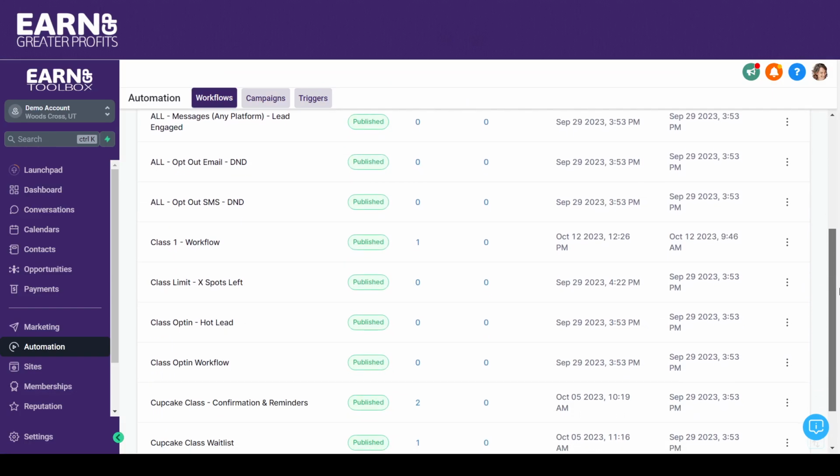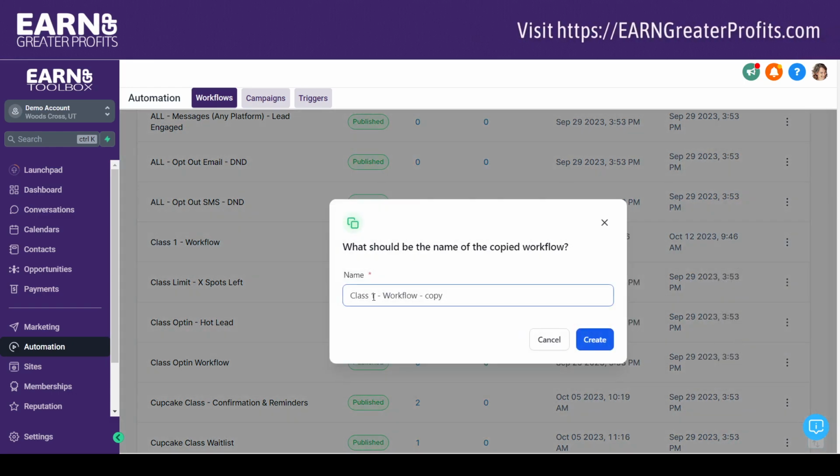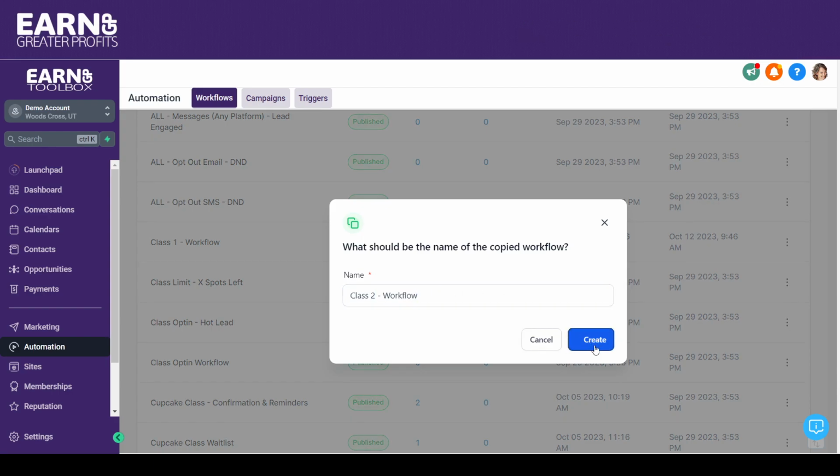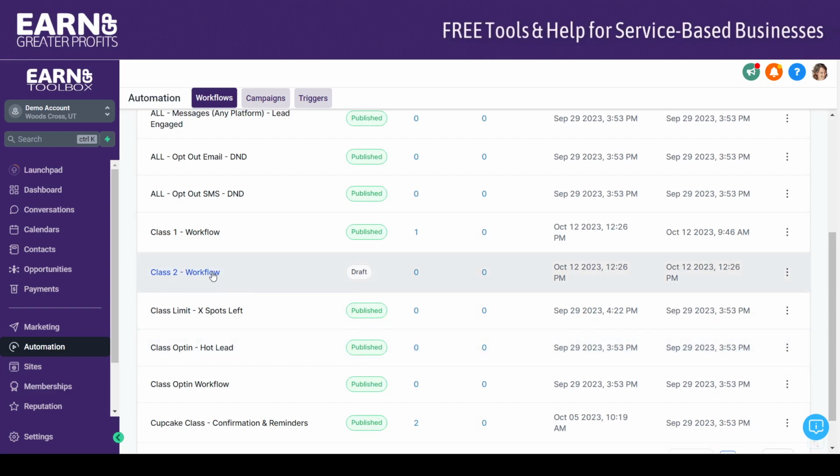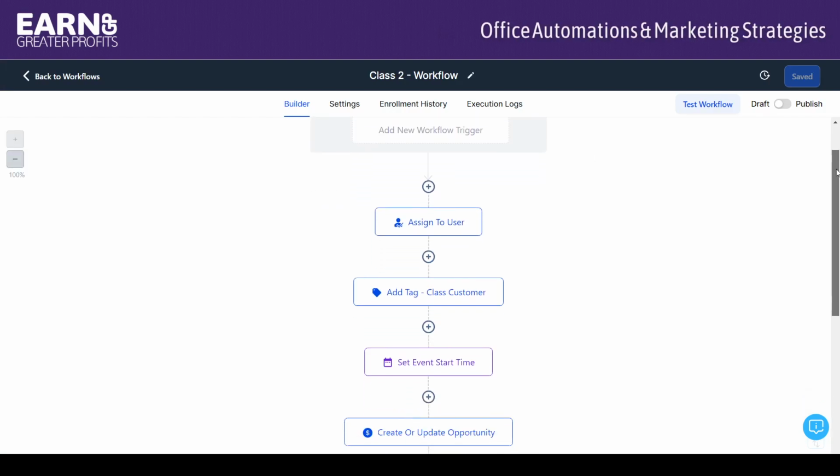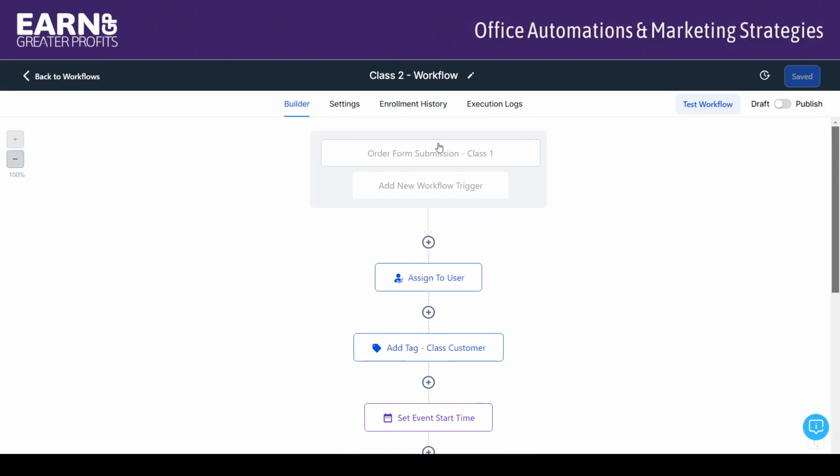All right, so now that we have this workflow done, we don't have to recreate it. Let's just duplicate it. And we're going to name it Class 2 workflow. Here we go. They always end up in draft mode, so you're not starting something in publish mode that's not quite finished yet.